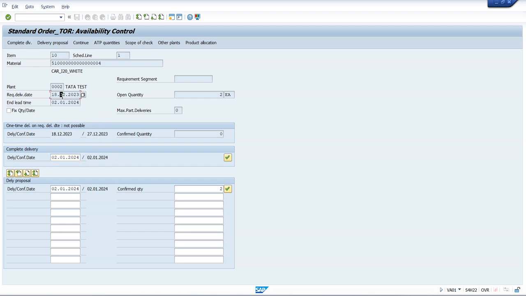You can see as of today, 18/12. 18/12 is the actual required delivery date of the customer. The quantity they asked for is 2 numbers. But the system is saying that on 18/12 it is not possible. It is possible only on 21. So it is taking almost 10 to 15 days, and it's saying it is possible only on 21.